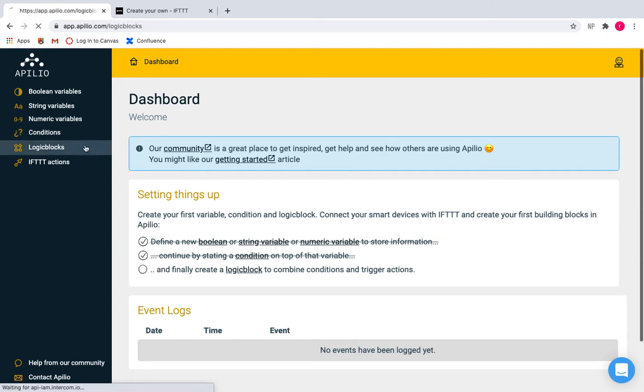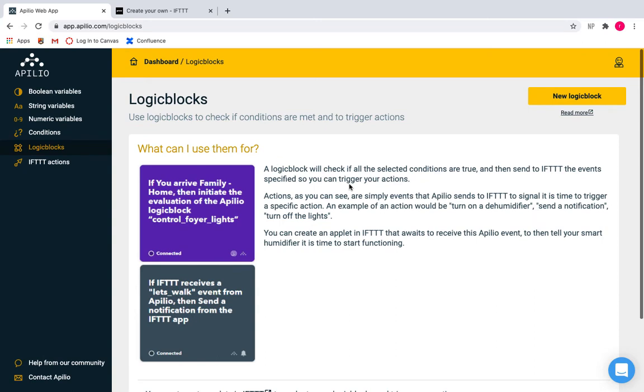We're going to set up a new logic block without using any smart devices, so all you need is your phone and to download the IFTTT app. Continuing with our example of a nighttime variable and sunset condition, we'll be creating a logic block which notifies you to make sure the back gate is locked at nighttime.